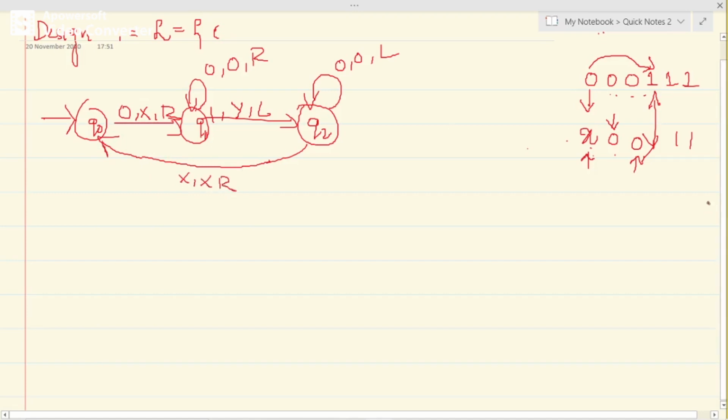So now again I get 0. This 0 will be replaced by x and then take a right move. After that you will get 0. When you get 0, you take a right move, and before getting the corresponding 1, you will also get many y's. So let's write y, y, R.